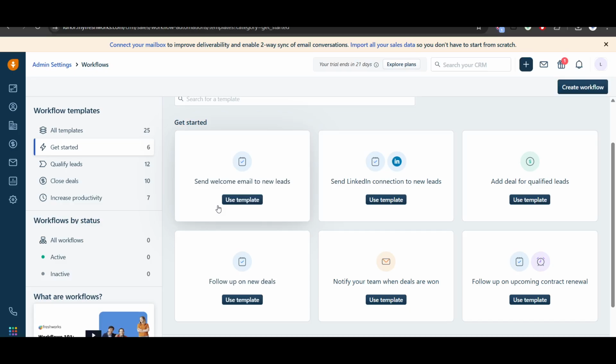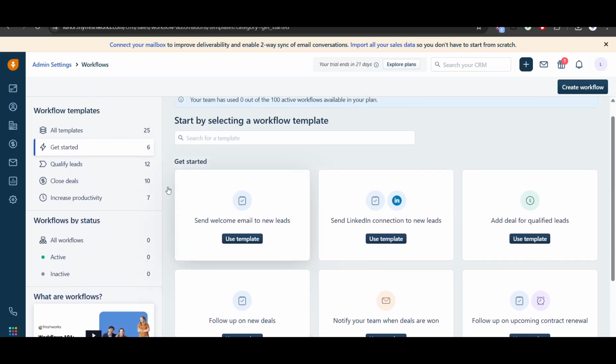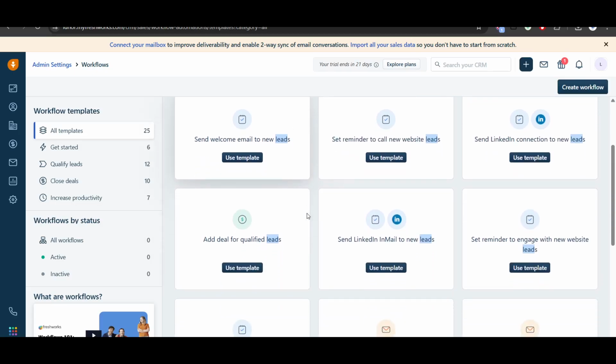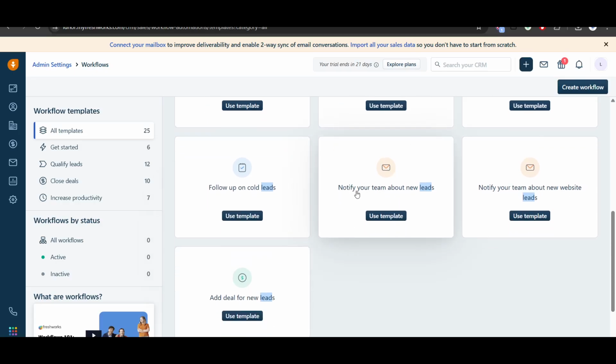So first things first, you have to assign the lead to a person in your team. To do that, go to the all templates and search lead, and then you will be able to see it here. It says notify your team about new lead.